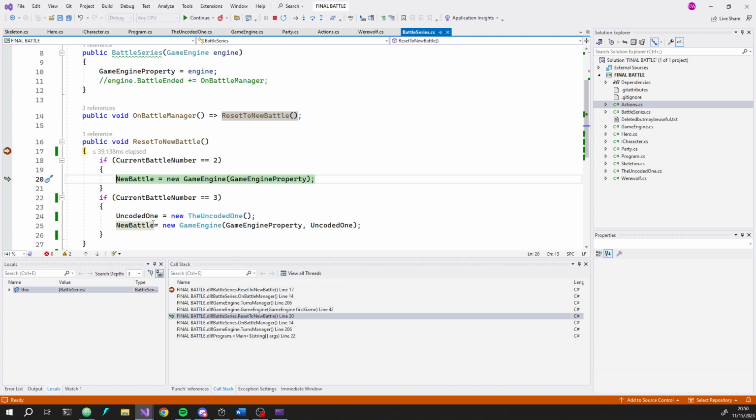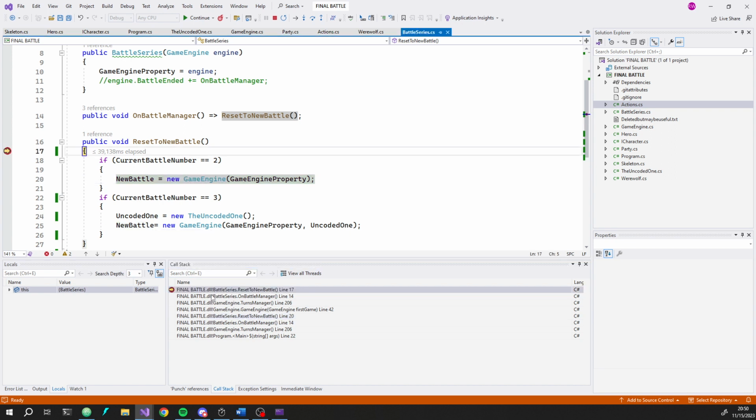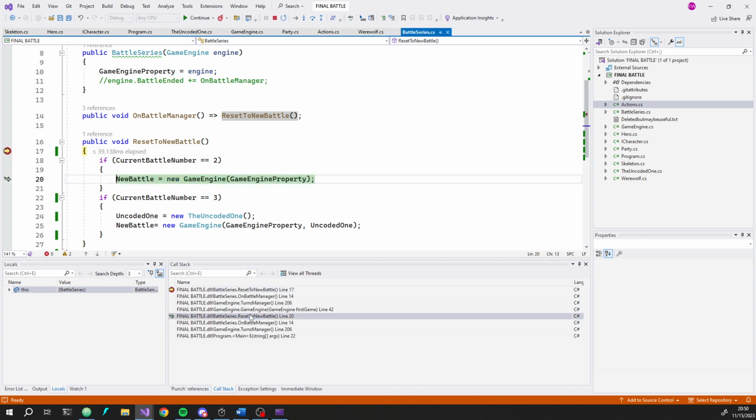Like I said, you can kind of see that if I click on this one, reset to new battle, I'm here at line 17. If I click on this, I'm down on line 20. I'm actually in this method. Essentially, I'm in this method times 2. And it'll eventually wind its way back out of all of these to the top.